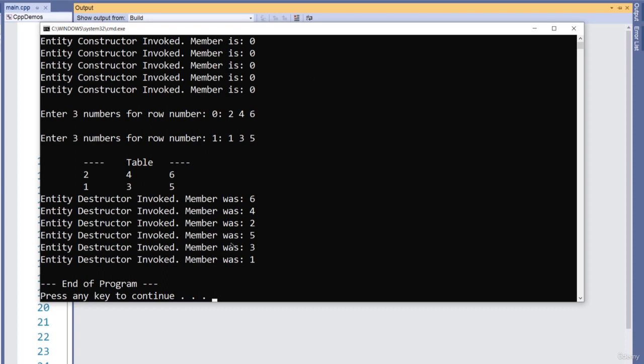And then we also get the destructors invoked. Again, this is just for debugging purposes to make sure that our objects on the heap actually get deallocated properly. And we can see that those correspond to what we entered, so those get deallocated properly. And we get end of program.